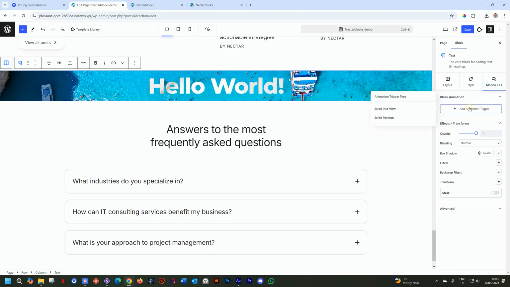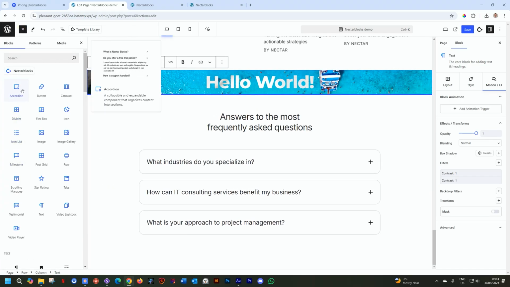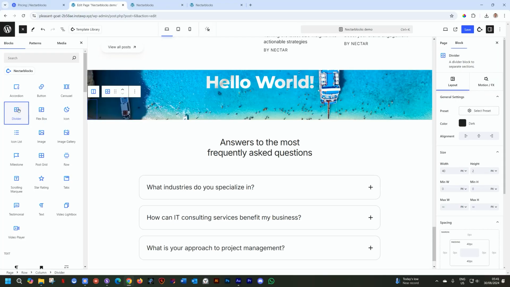Let's see, add animation trigger. A similar animation trigger. Effects, transforms, opacity, blending, box shadow, filters. Okay, so we add all of these little things here. Great. Under this, let's look for something like a line. And I do have a feeling there aren't that many blocks here, so there's still room for many, many blocks. Do they have a line? I think they have a divider, but will the divider give me my lovable line?